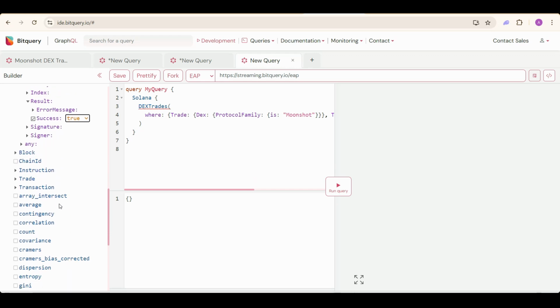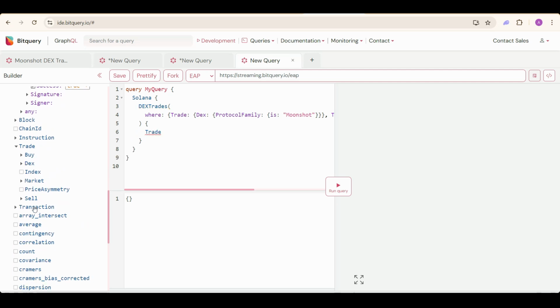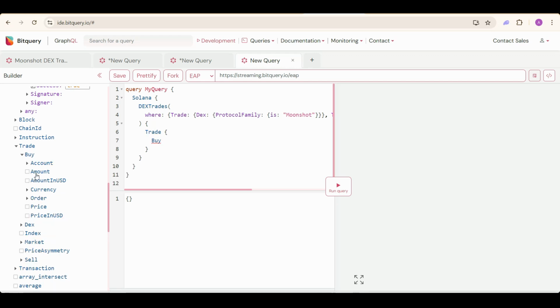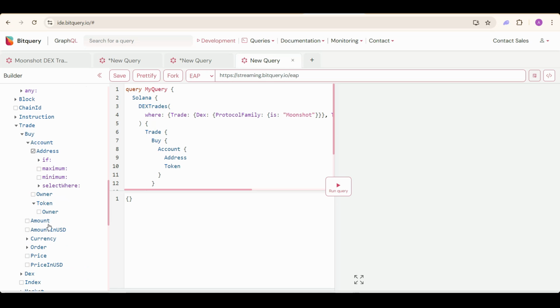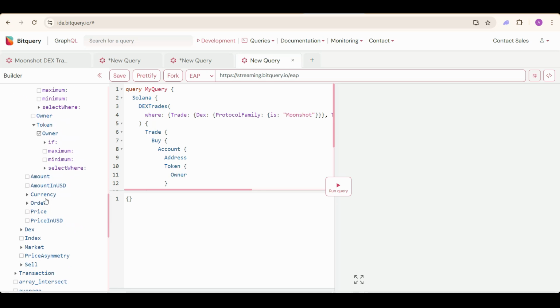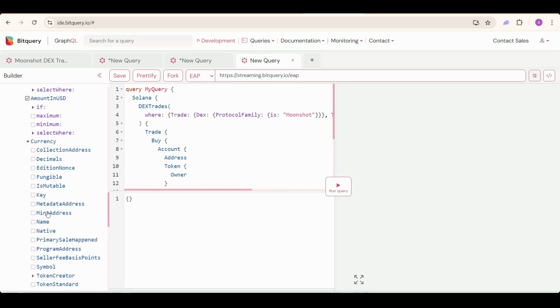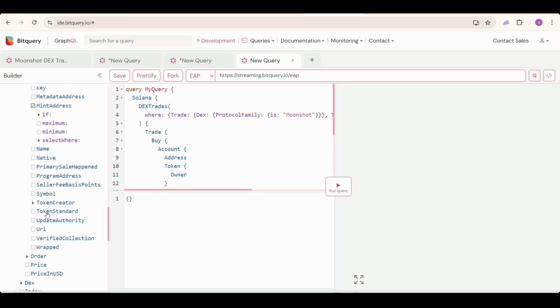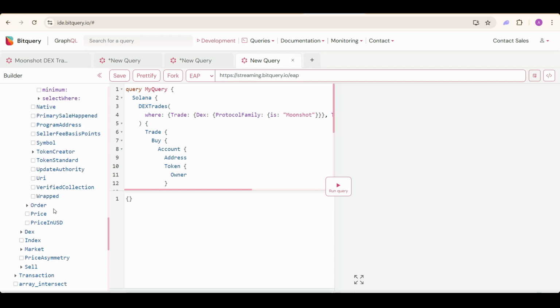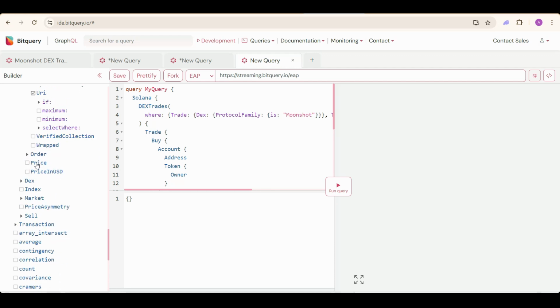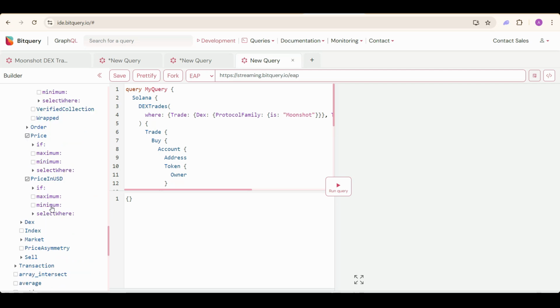Now select the fields you need info about. Select trade, under trade select buy, under buy select account, address, and also the token owner address. Amount, amount in USD for the buy token, currency which is bought. I'll just select the mint address, name, maybe URI and symbol also. Then price and price in USD for the buy currency.